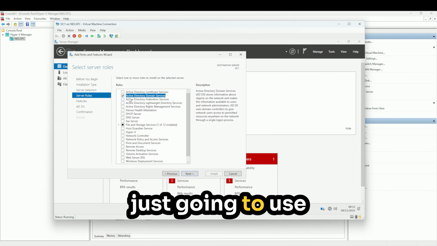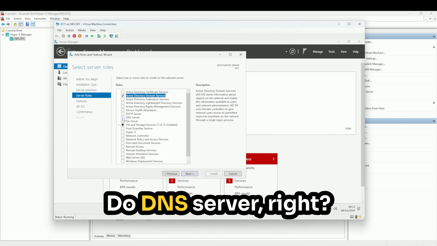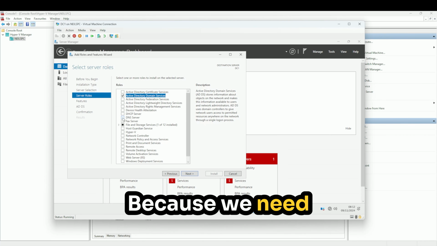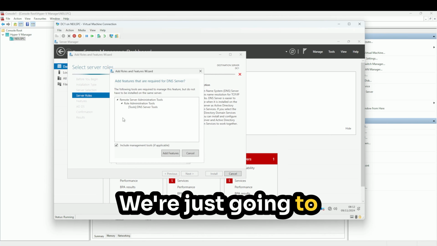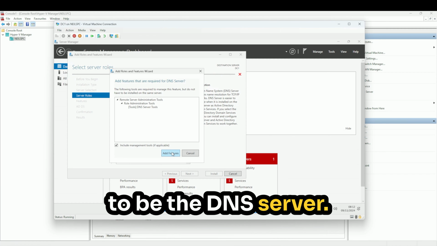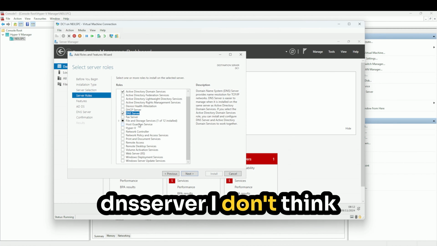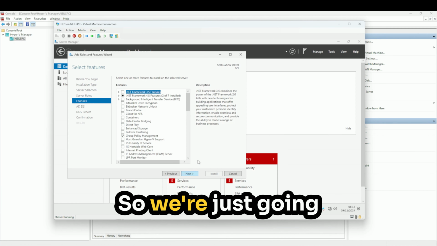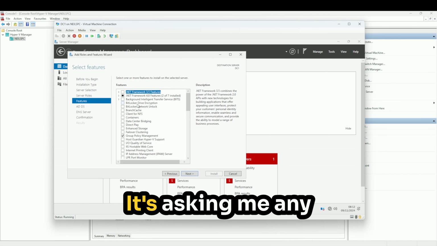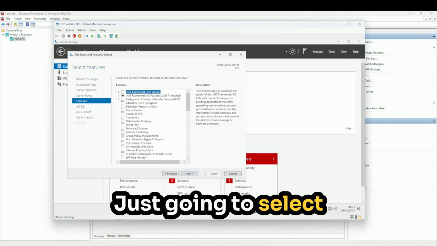All right, so we're just going to use Active Directory Domain Services, but I'm also going to select DNS Server, because we need a DNS server. This is also going to be the DNS server, so I'm going to click that. So we've got Active Directory and DNS Server. I don't think we need anything else, so we're just going to select next. It's asking me about any other features that we need, which we don't, so I'm just going to select next.